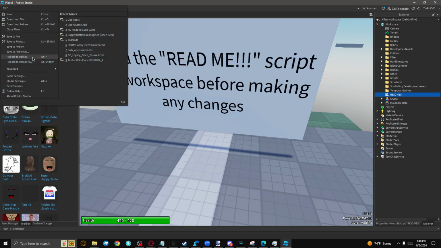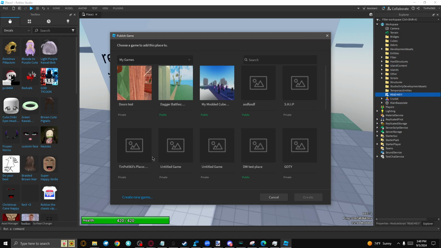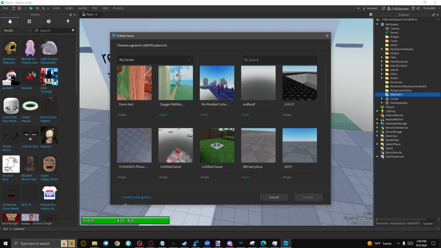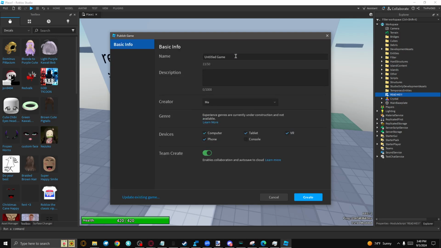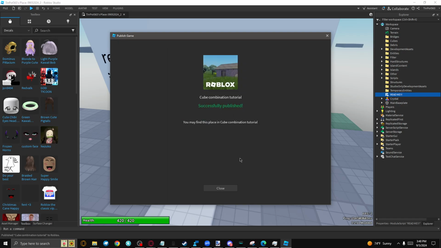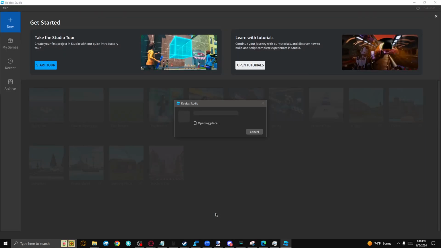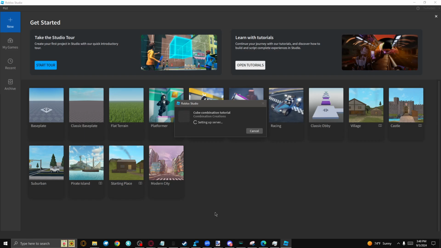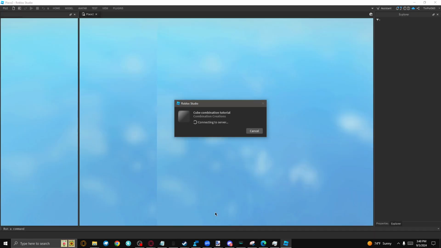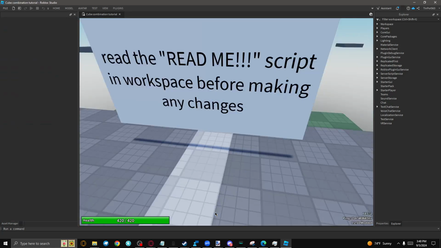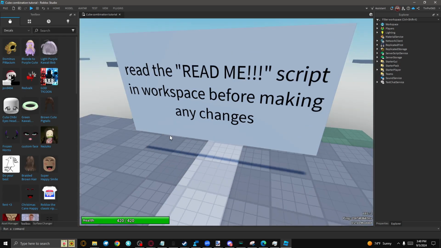But first of all, what you actually want to do first is publish it to Roblox. I already have my own version, but I'll just create a new game. It'd be good. Keep publishing tutorial. So I'm going to create it. And we'll now give this some time to do its thing. Now it's done its thing.